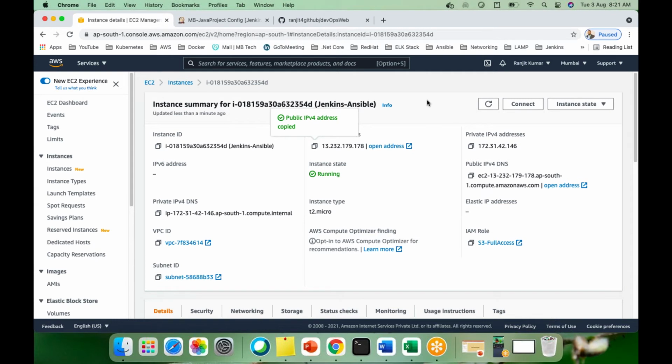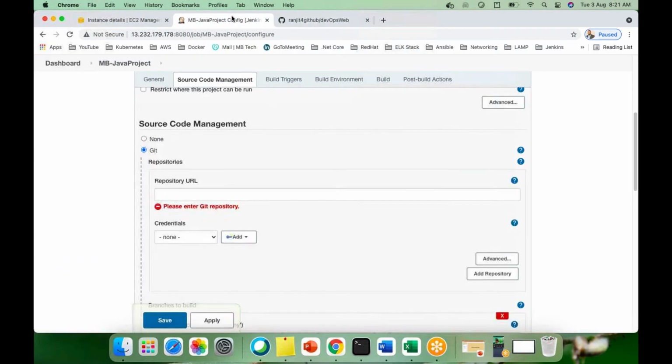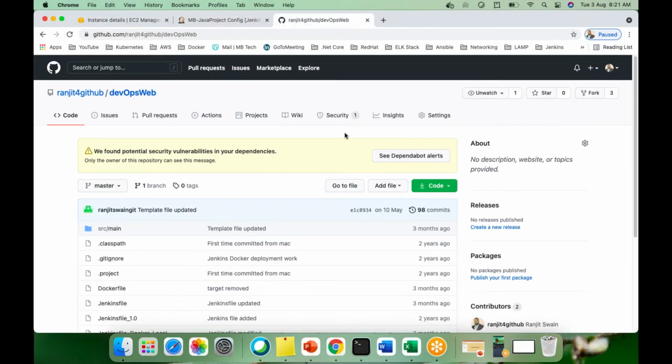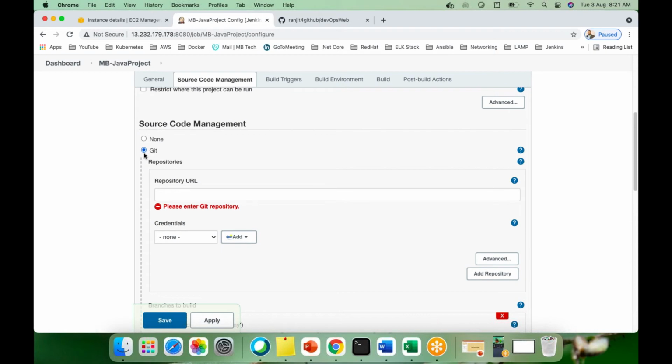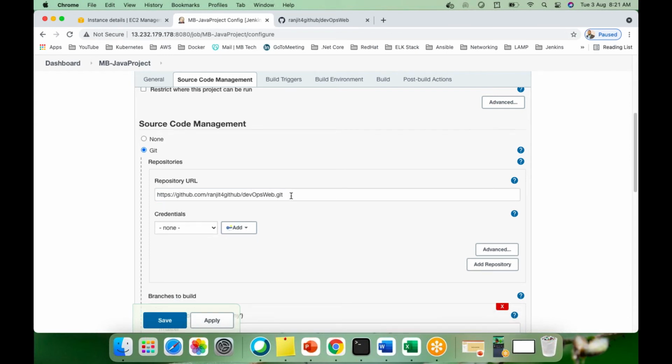Now, we have the project and I'm going to do the project setup. I'm going to find the URL. This is the URL. Just copy the URL, go to your project, and in the repository URL, provide the repository URL. As soon as you provide it, if the repository is private, it will ask for the credentials. As I have made this repository public, it is not asking for any credentials and it is going through. Let me show you a demo.